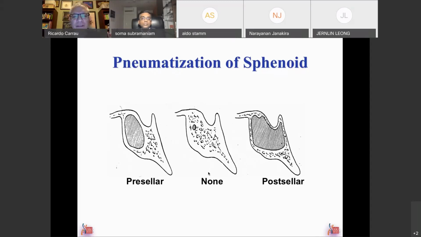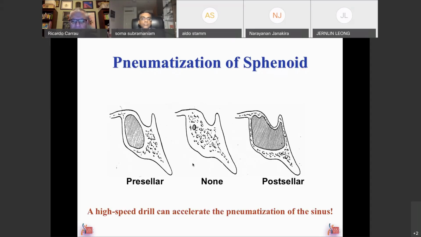So we have the different types of pneumatization, for example, of the sphenoid, and what we call the conchal type of pneumatization, which is lack of pneumatization. It used to be thought that that's a contraindication for the endoscopic approach, but it's not so. You can actually pneumatize the sinus with the drill. Definitely the surgery becomes more difficult. The identification of the anatomy becomes more difficult, but it can be done.